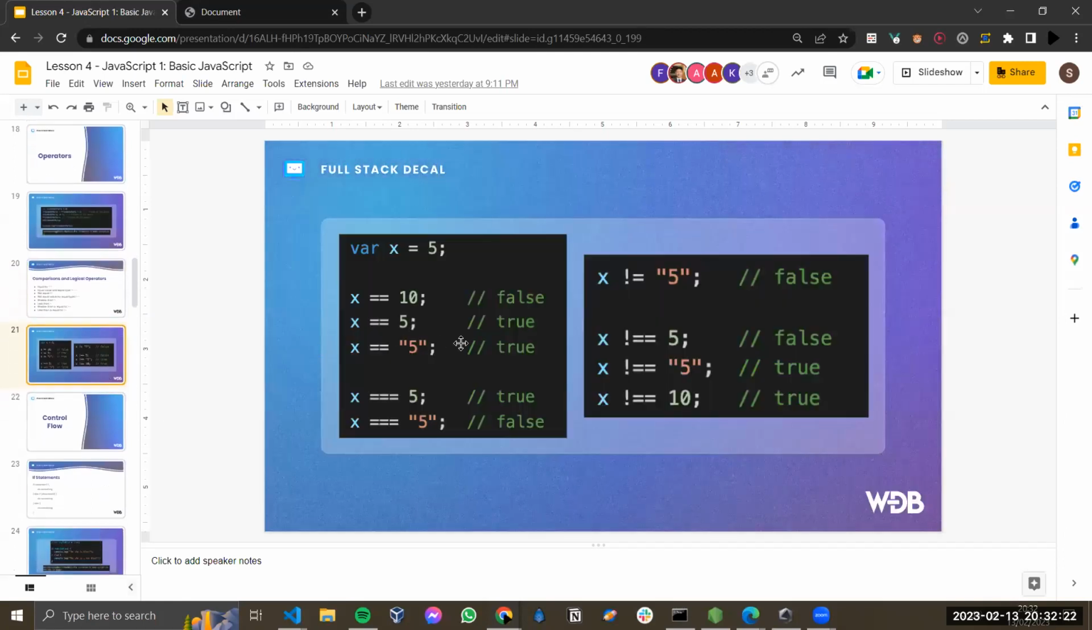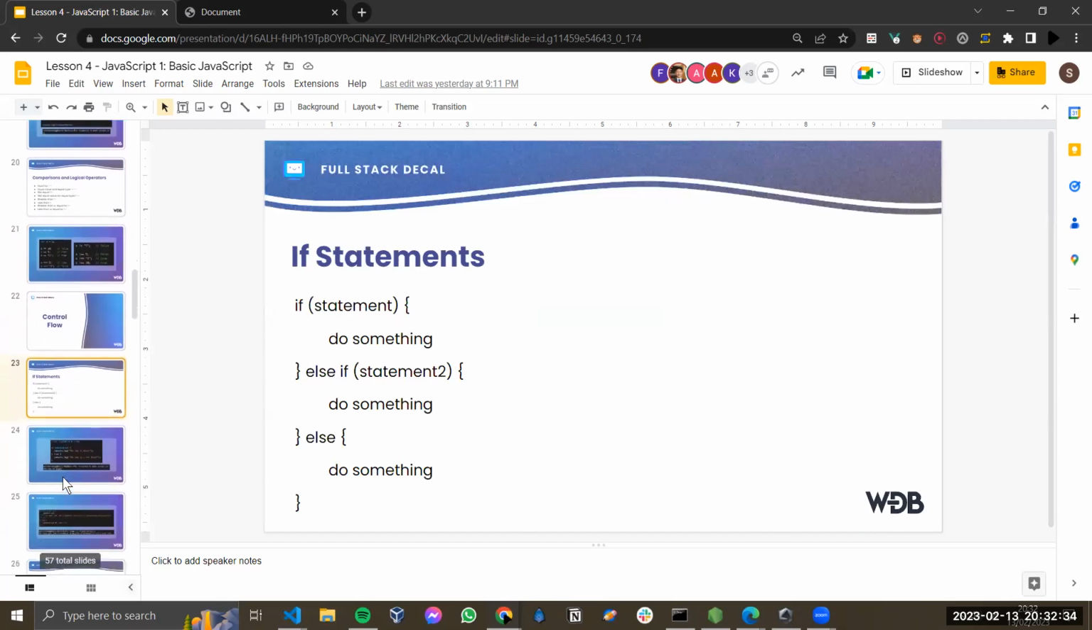Beautiful. Oh, here's the example. So x is 5, but x is equal to the string 5, which is maybe not what you want. So you should just get used to using these strict equals. If statements, I showed you.